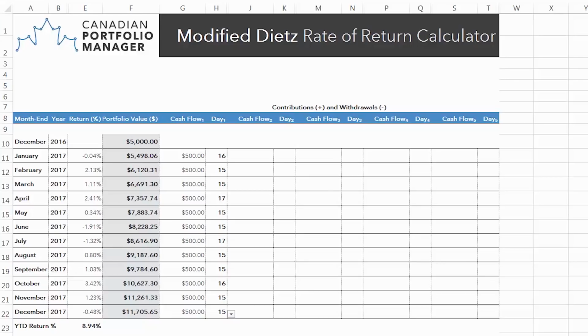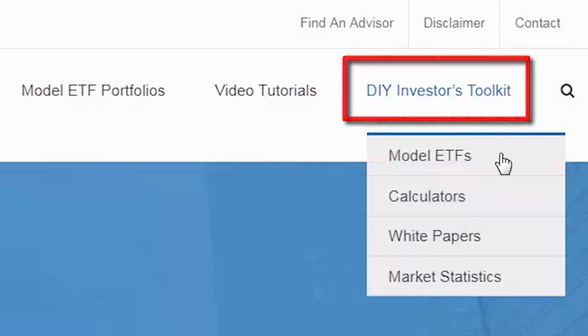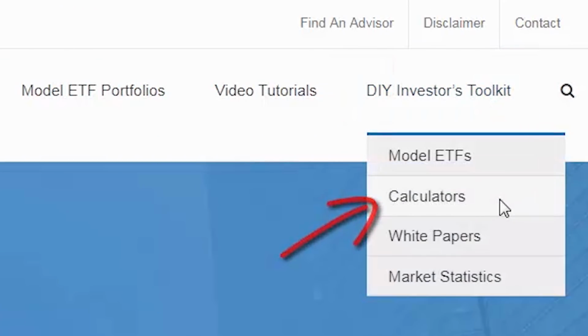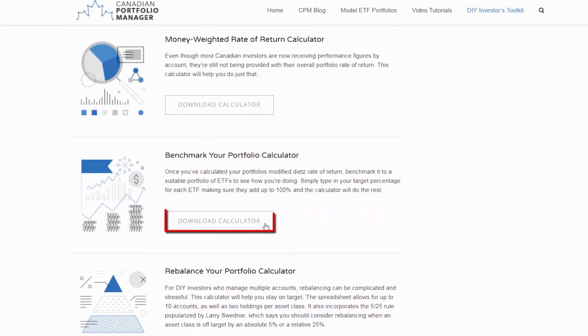To get started, visit my website at CanadianPortfolioManagerBlog.com, hover over the Do-It-Yourself Investors Toolkit at the top of the screen, and then click on Calculators. Scroll down the page until you find the Benchmark Your Portfolio Return Calculator, then click on the Download button.